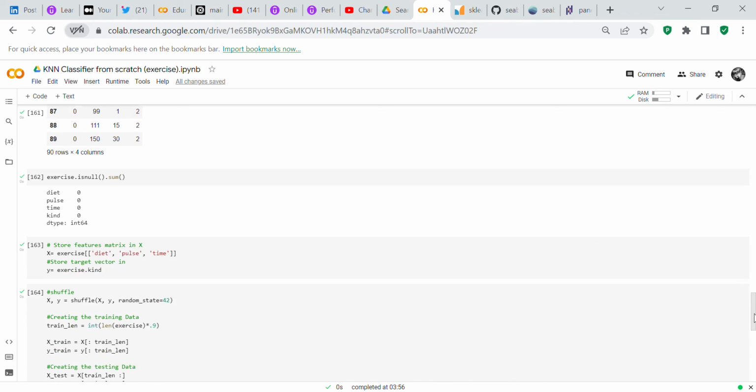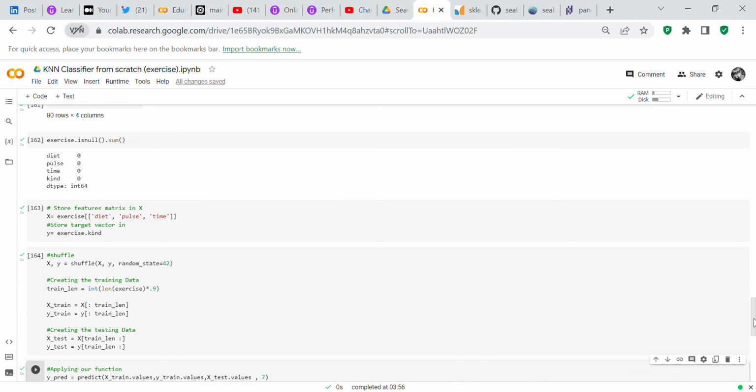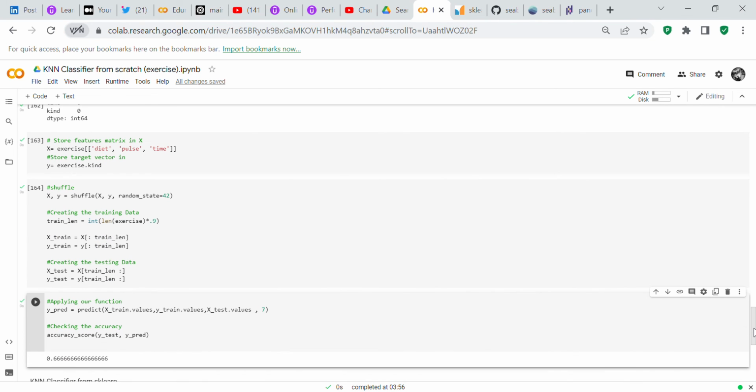So we're going to check for any null values. There are no null values in that data set. And now we're going to define our x and our y value. Your x value is going to be exercise diet, pulse, and time, and your y value is going to be exercise.kind.